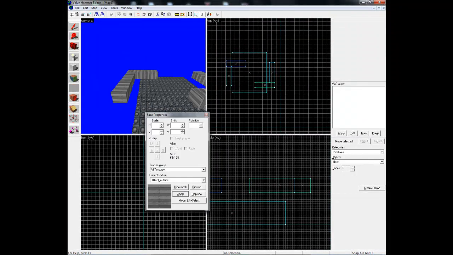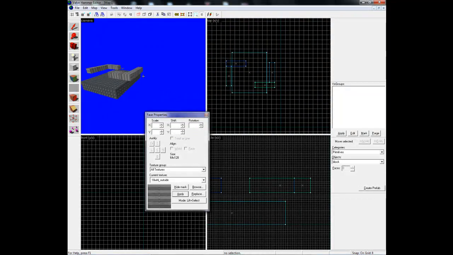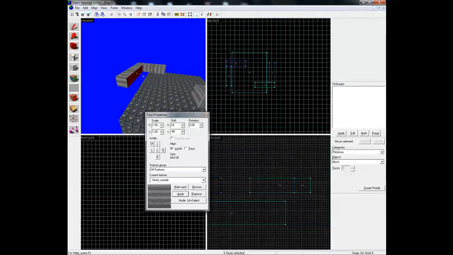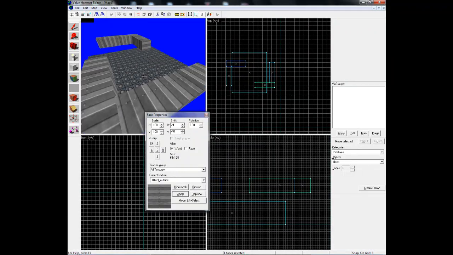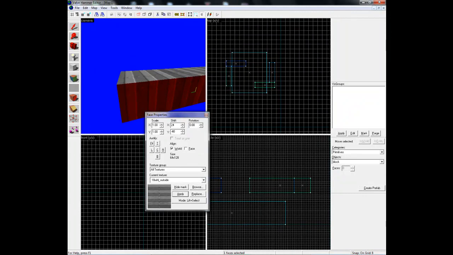And this is the toggle texture application, Shift A. I don't really use the keyboard shortcuts for the tools, but this is pretty much to texture. This is how you align textures and everything.